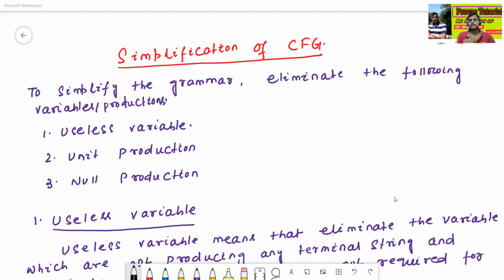In simple terms, if the context-free grammar contains any useless variable or some useless productions, then we cannot generate the terminal strings or sentence. So to generate the terminal string or sentence from the context-free grammar, we need to simplify every context-free grammar. To simplify every context-free grammar means we need to eliminate the useless variables or useless productions.